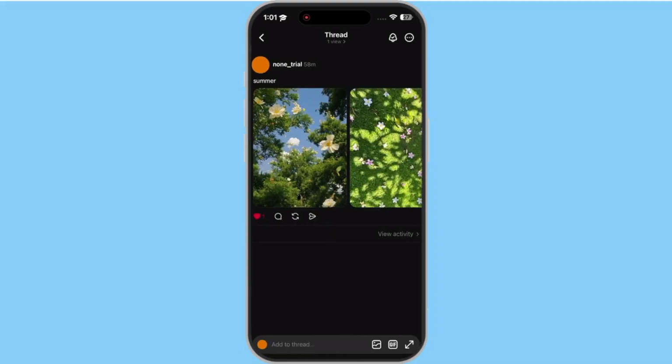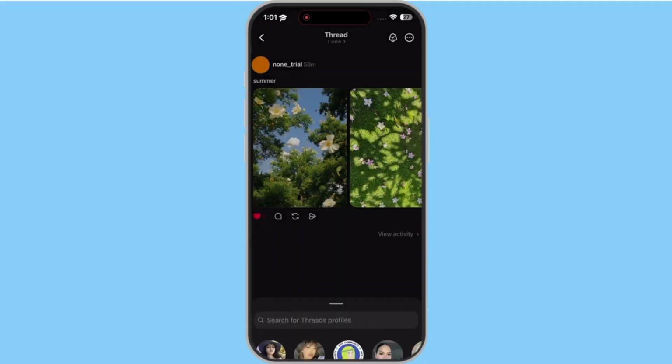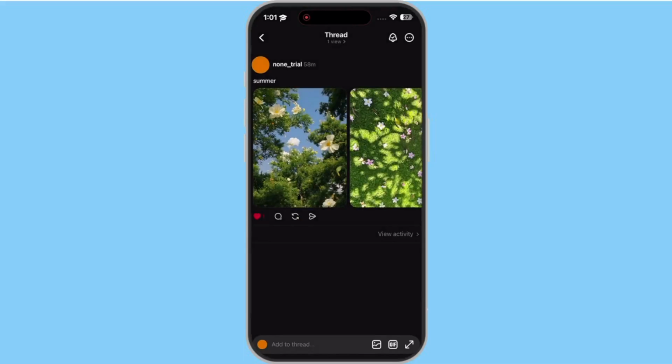When you're looking at the thread, glance just below the post. You'll see a row of icons. Tap the share icon, the one that looks like an arrow pointing up and out. This opens a sharing menu with several options. From that list, choose Share to Instagram Post. This tells Threads to hand the content off to Instagram and set it up as a regular feed post. Instagram will open automatically, and you'll land on the Composer screen with your Threads content already attached.